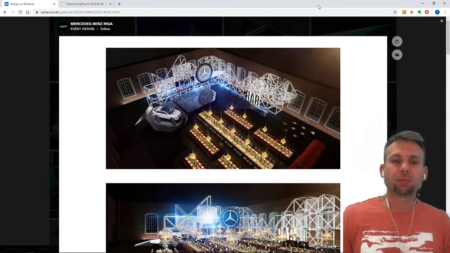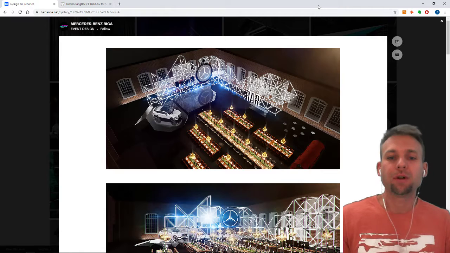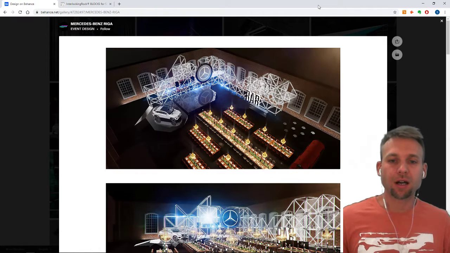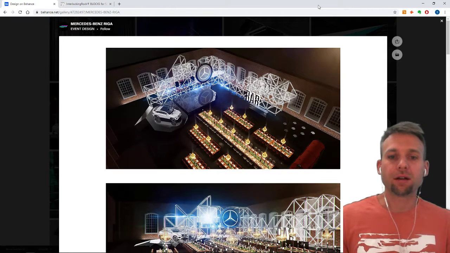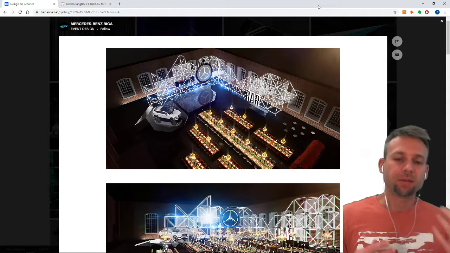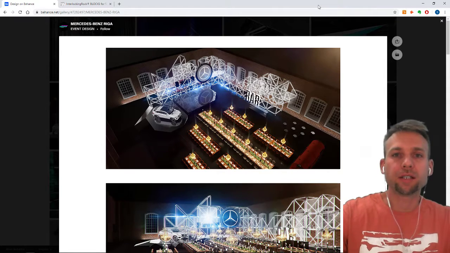out certain actionable items that can be useful to you as you or your teams are working through some of these designs. We're focusing on event design, exhibitions, experiential design.